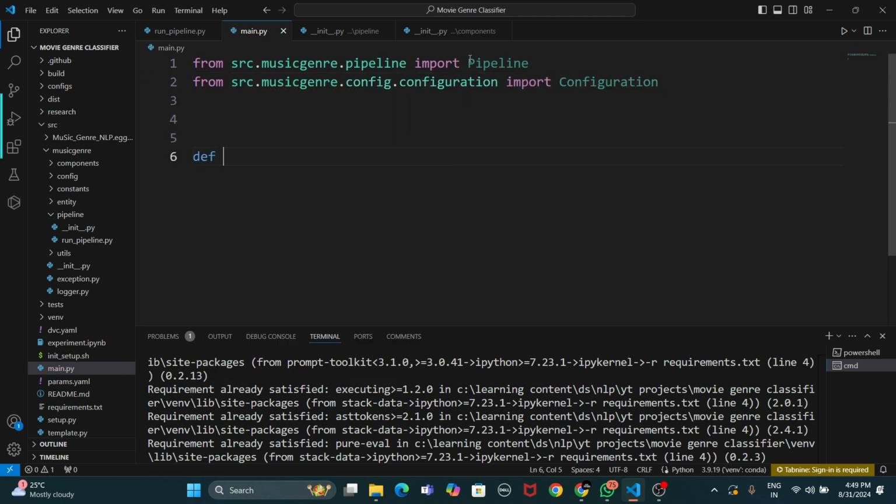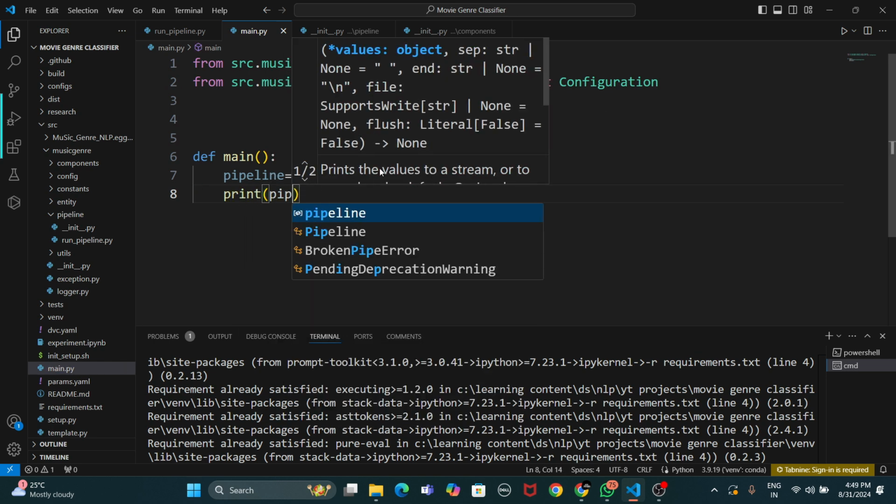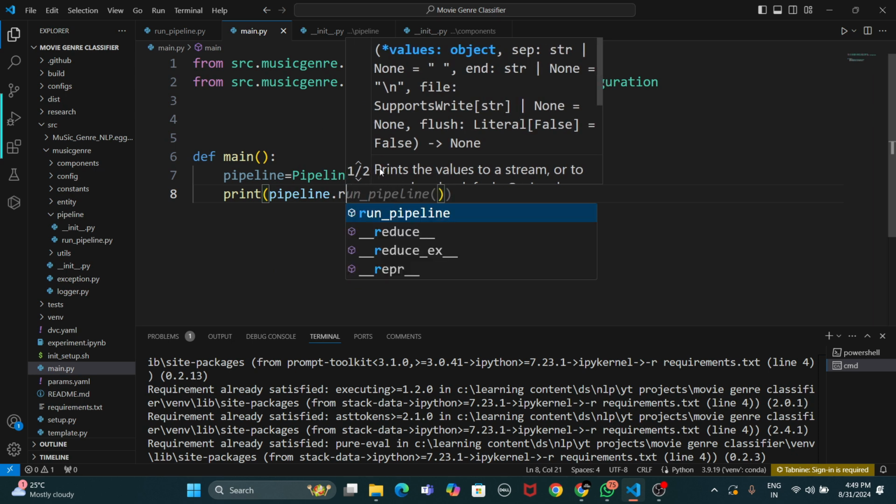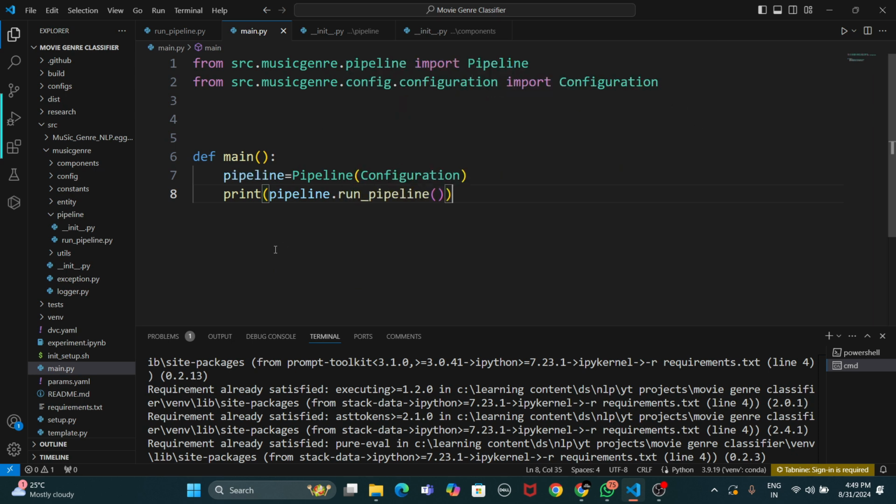And let's define a function that will run this code. That's your pipeline equal to pipeline, config equal to, I think if we pass only configuration it will work. Now let's just print, because we will get the output as a completed message. Pipeline.run_pipeline.